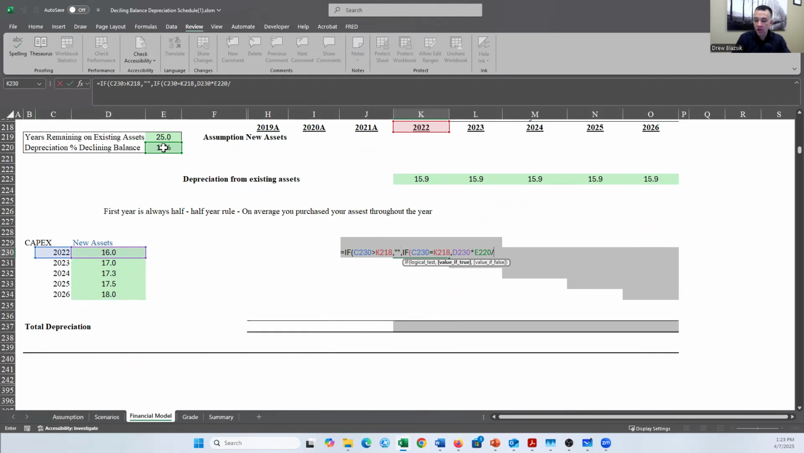And the rule we have, it's called the halfway rule. On average, you purchase your assets throughout the year. So we're going to assume we'll depreciate half of it. So I have half of it at the beginning and half of it at the end. Well, declining balance would be a little different than the other one. Straight line would be half at the beginning, half at the end, how it would work out. So we'll do that. And then I'm going to hit comma.